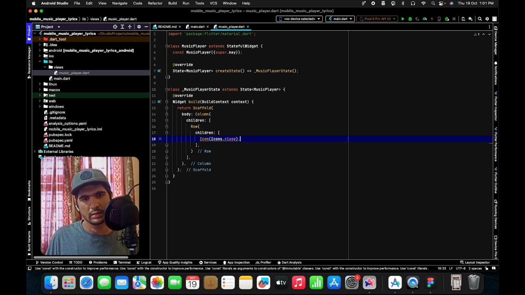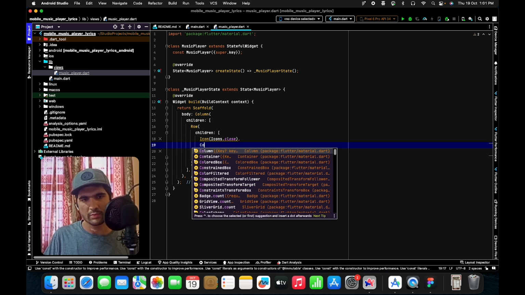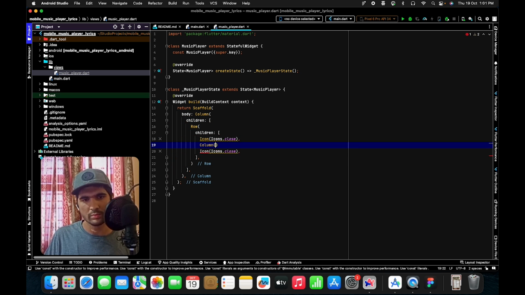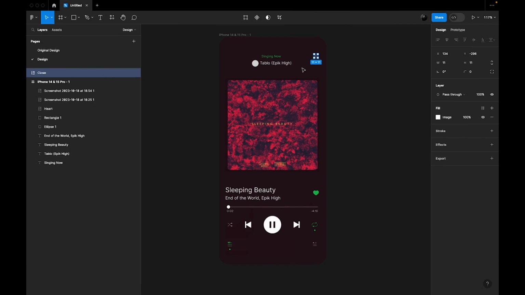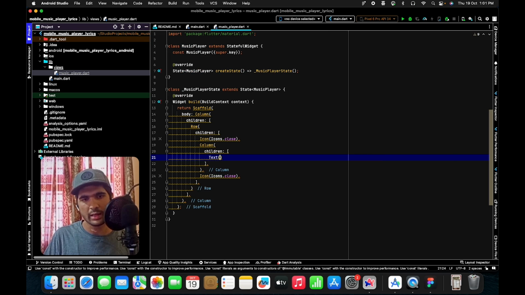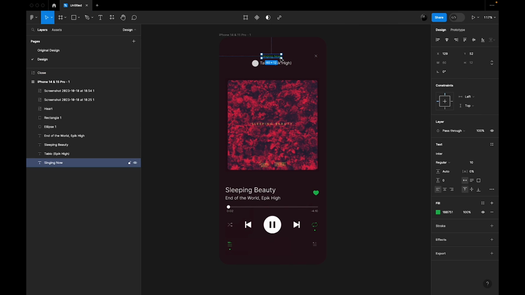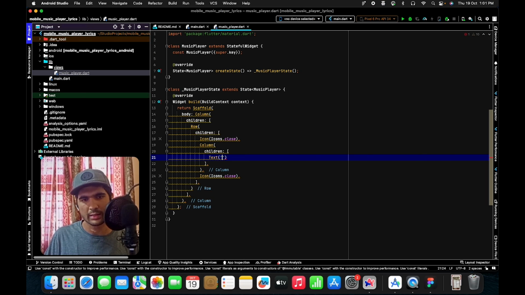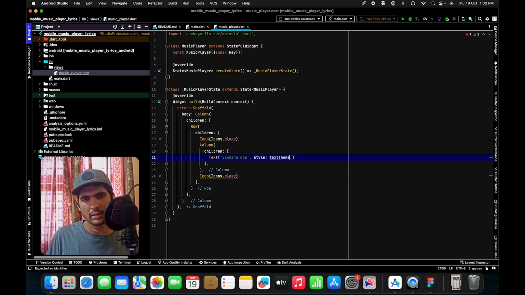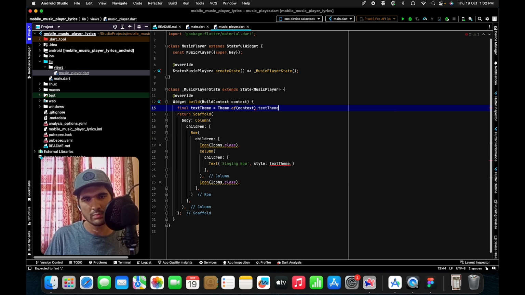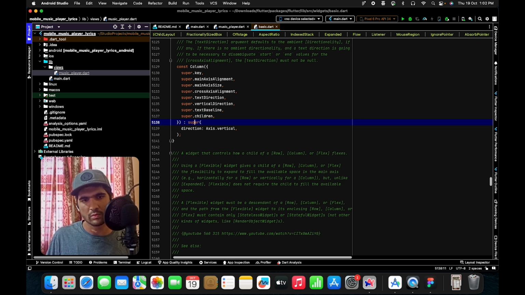So we'll be needing that twice. After that, in between we have a column, so let's make that. And inside we'll be needing a text for this singing now. So I'll just copy that text and I'll paste it. For the style, let's go with the text theme. So I'll create a variable text theme here, context dot text theme, so that we can get our text theme here. Now we can use that inside our text.